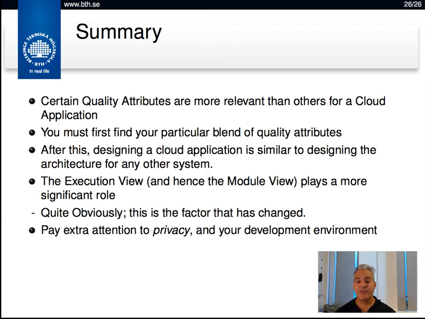Pay some extra attention to privacy because this is a really relevant issue for cloud deployments, and pay some extra attention to your development environment as well because it is more complex with a cloud solution.